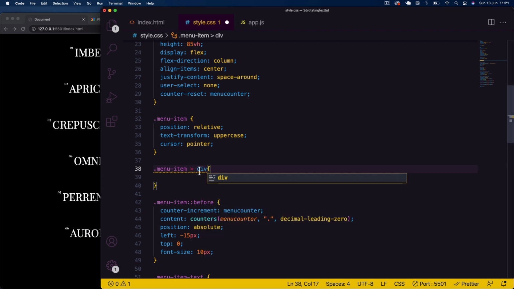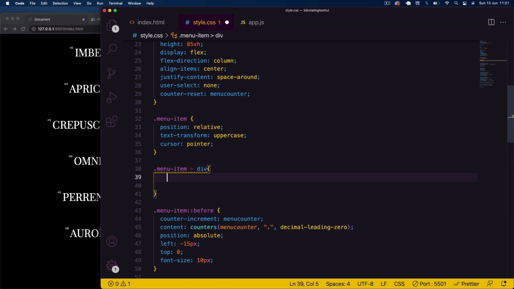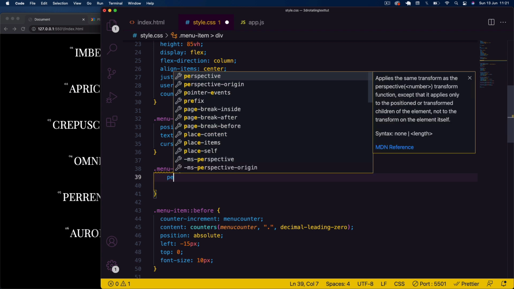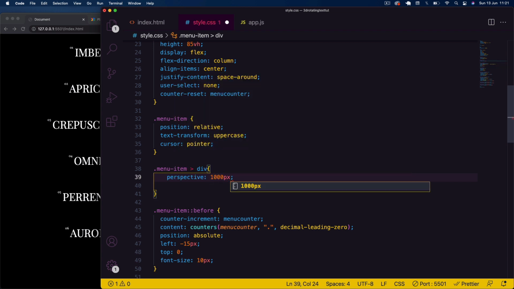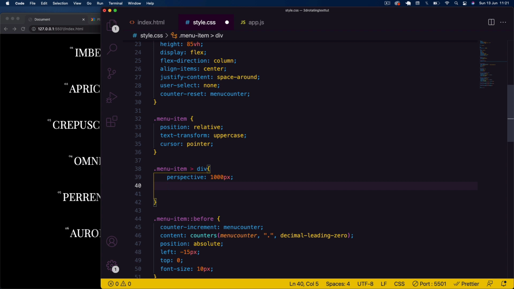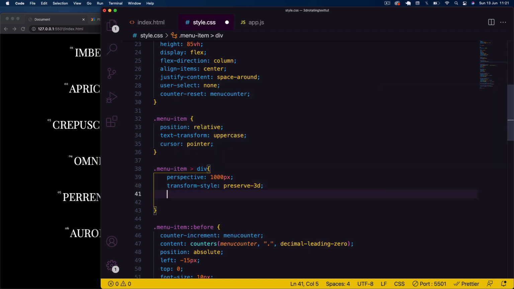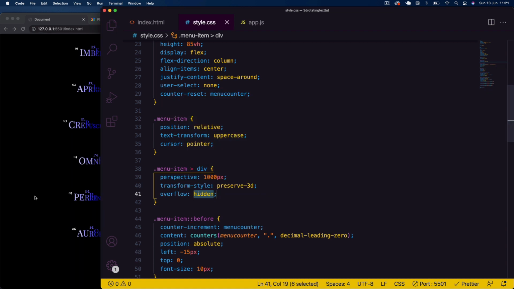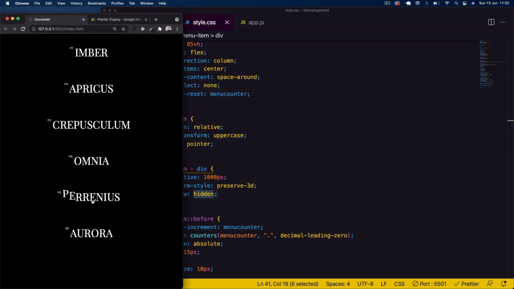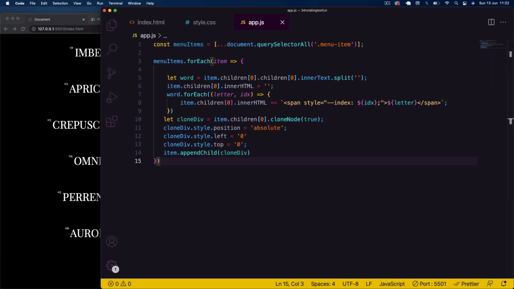So for each div, what I'm going to say here is we'll set a perspective to 1000 pixels. This will just give us a kind of 3D perspective. So transform style, preserve 3D, and then I'll also specify the overflow to be hidden. Okay, so still not quite working. So position absolute, clone div.